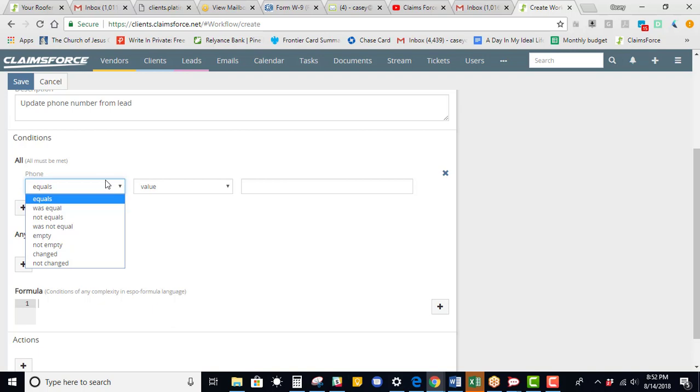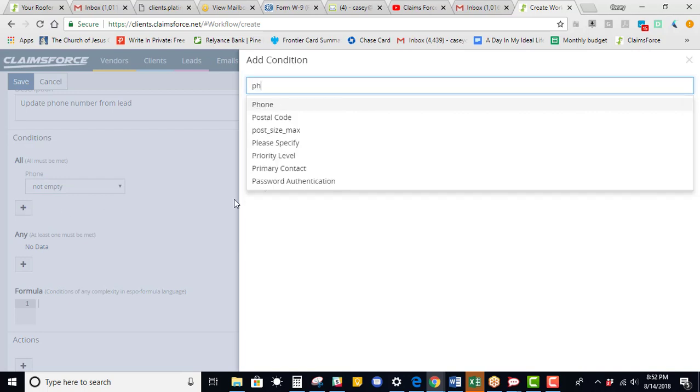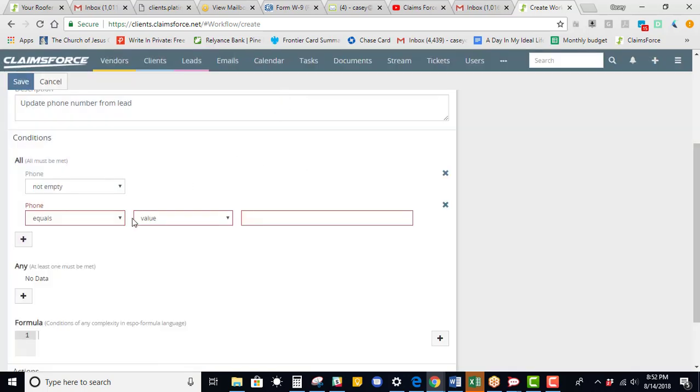But in this case, we're looking for two things. One, we don't want the phone number to be empty, because if the phone number is empty, we don't want it to update the client and make the client's phone number empty. So we want to make sure it's not empty. We also want to make sure that the phone number is changed, right? Because that's what's going to trigger the update. So I can have many conditions. I can have one condition or I can have 7 conditions.